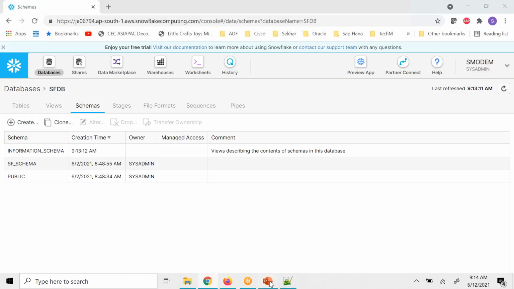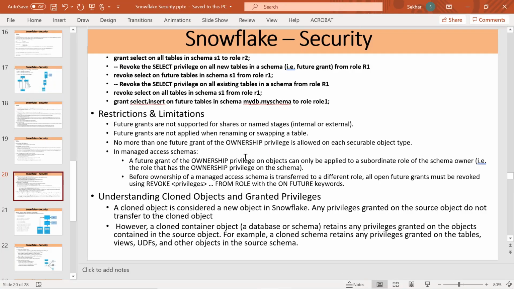So when you're talking about future grants, ownership privilege on objects can only be given to a subordinate role of the schema owner. That is the role that has the ownership privilege on the schema. That means if you have managed access and you are trying to transfer ownership in future to any role, you have to give it to the schema owner only. And you can revoke from the same thing.